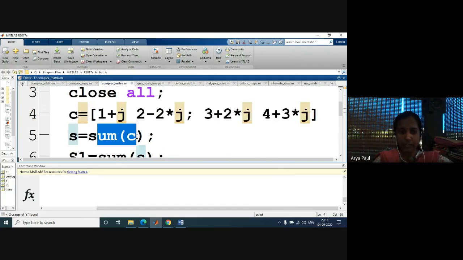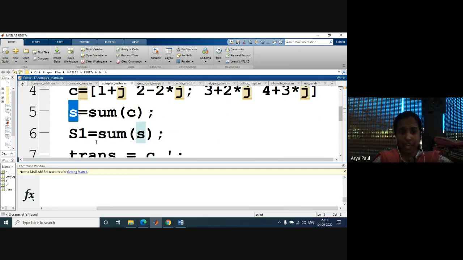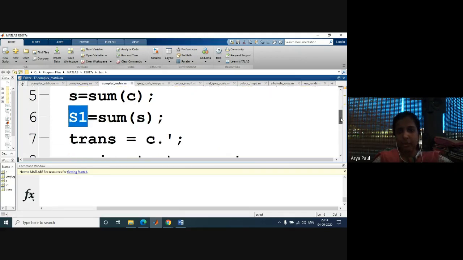So the sum of C will give you the sum of each column element, isn't it? Sum of each column. So again, you need to take the sum. So 2 sum. Here you need to take the 2 sum, because again you need to take the sum of S. That will give you the sum of all the elements of the matrix, since this is a matrix, not an array.